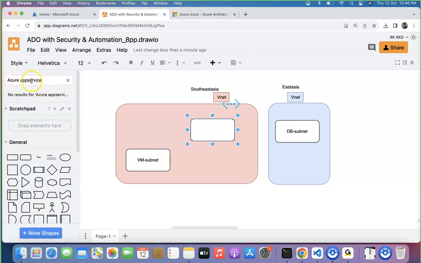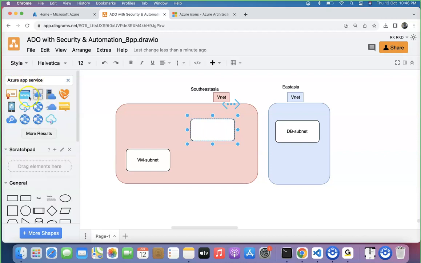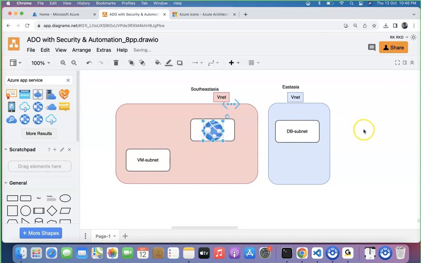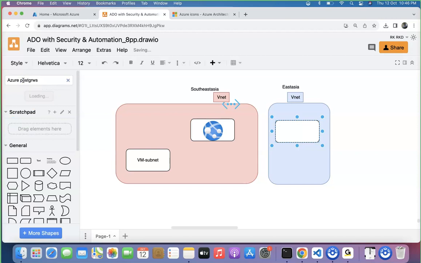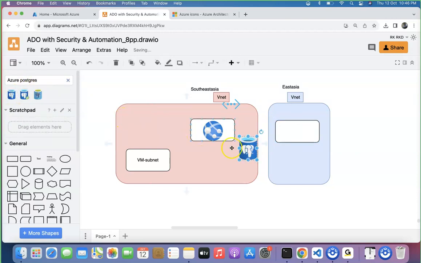Azure App Service is one of the components which you can take up. I'm taking the Azure App Service. For now I'm considering it as one of the components which we are going to use as part of our architecture. Take this component, and there is one more. Instead of the DB subnet, I'm taking the PostgreSQL DB. I'm giving here Azure Postgres. Take the PostgreSQL, I'm giving the PostgreSQL DB here.